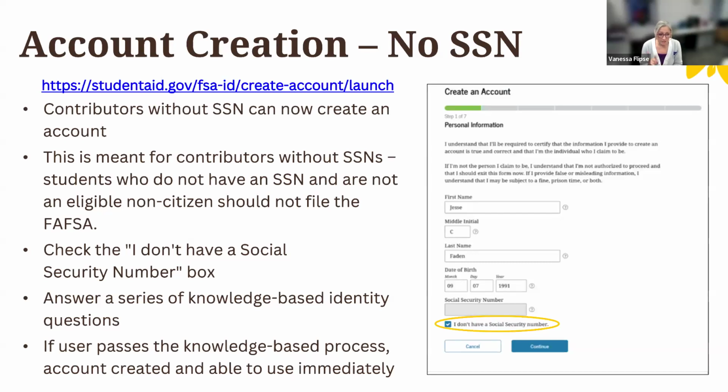You're going to check that box, and then you're going to answer a series of knowledge-based identity questions so that they're able to verify your identity if you do fall into this category. If you pass those knowledge-based questions, then the account is created.